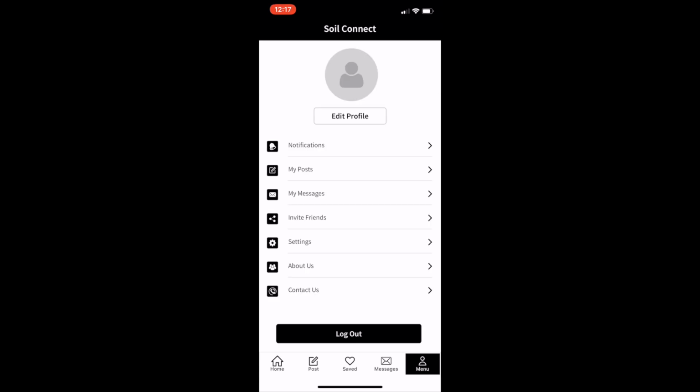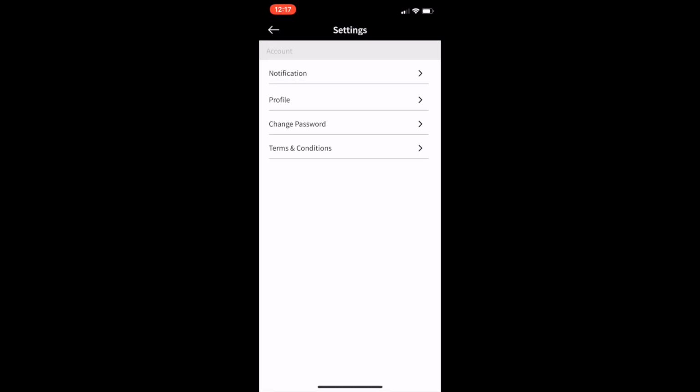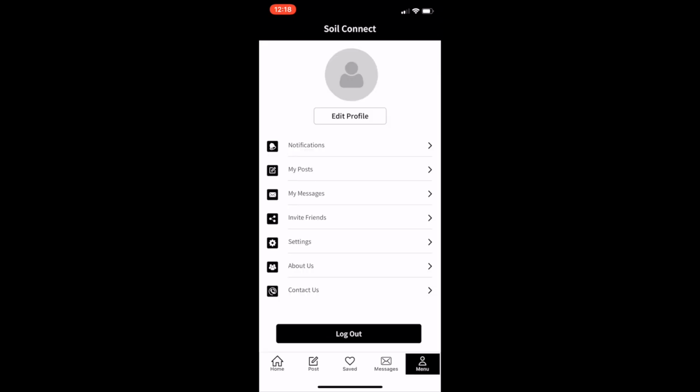To make your life easier, we recommend turning on text or email notifications. To do so, press Settings, then Notification. The switches turn green when you turn them on and off successfully. Here, you can also see your profile and change your password if needed. Let's go back to the main menu.